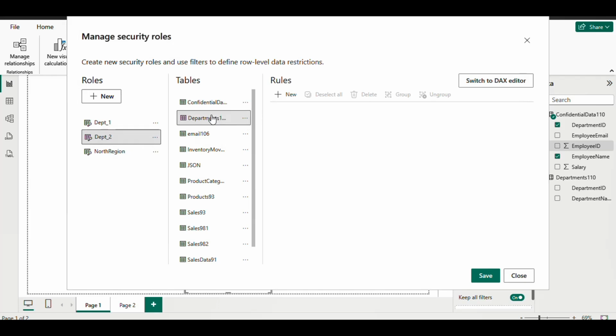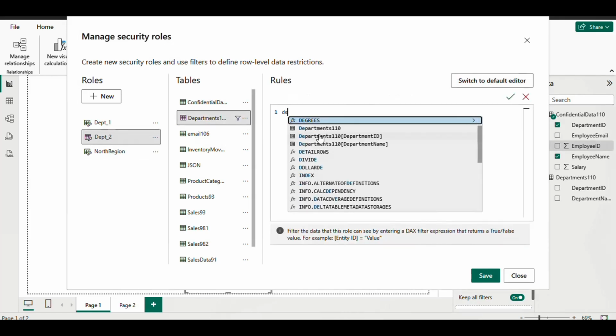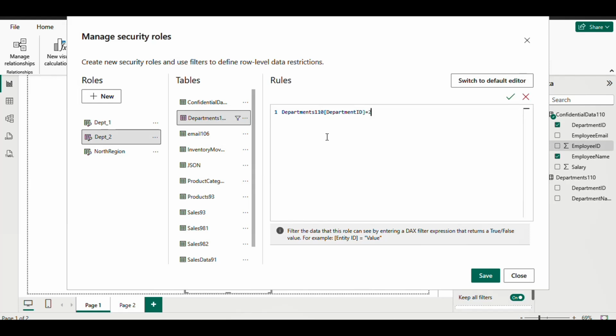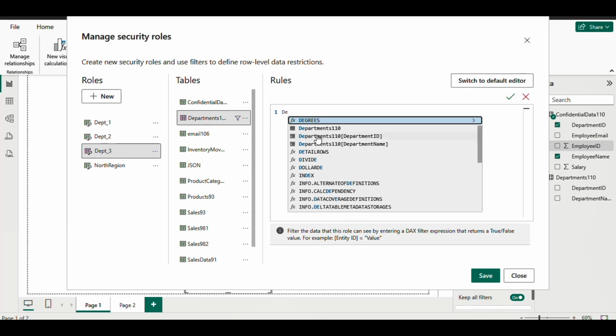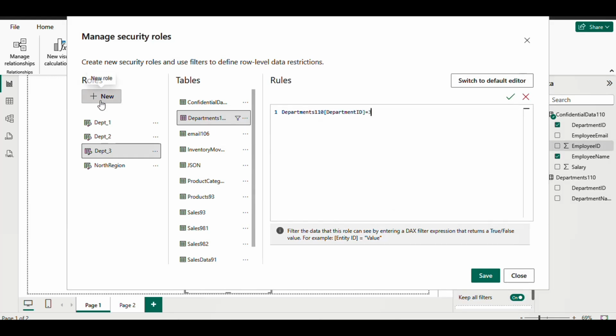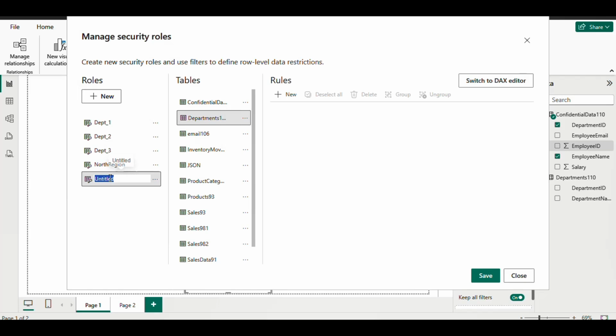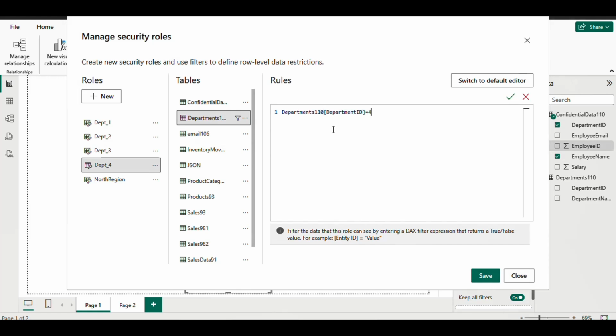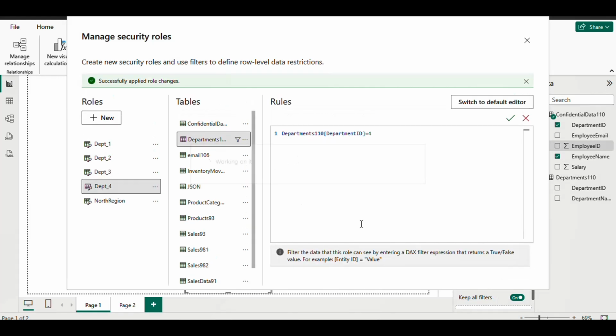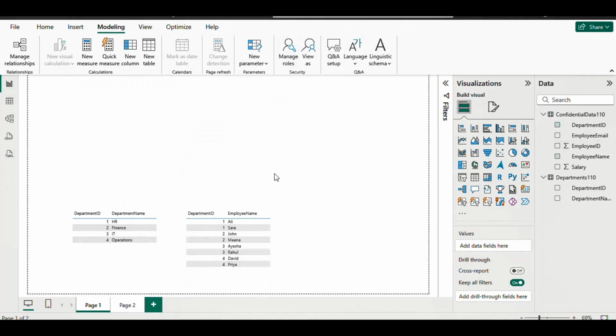Department 2, department id equal to 2 here, because this is department 2. Likewise, department 3, switch to DAX editor, department id is equal to 3. Likewise for department 4, go to switch to DAX editor and department id is equal to 4. Click on save, close.